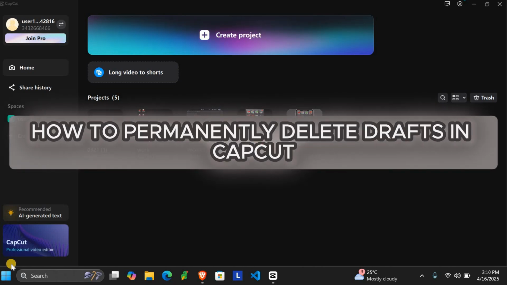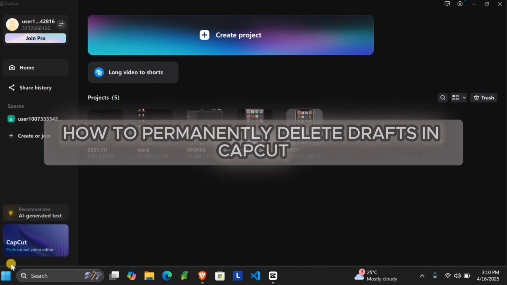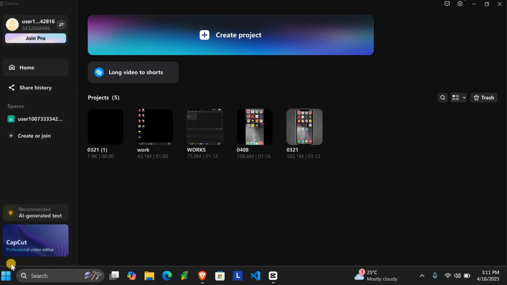How to permanently delete items from recently deleted section in CapCut. If you want to free up space or clear out old drafts for good, this one's for you. Let's get started. Launch the CapCut app and head to the home screen where you can see all your projects.